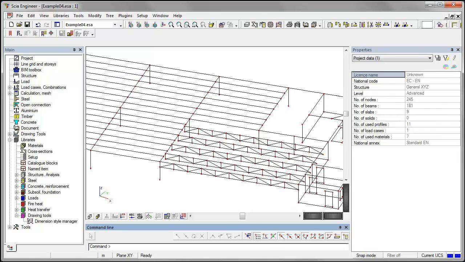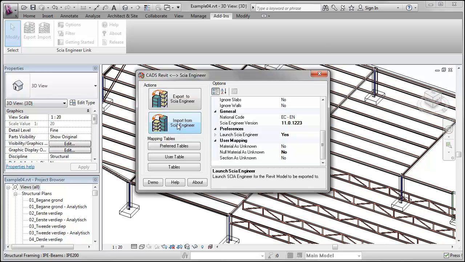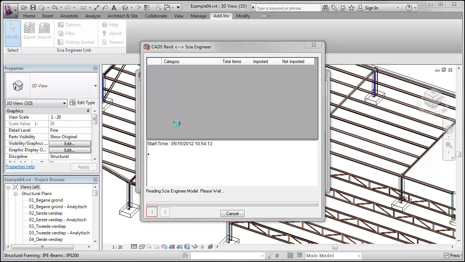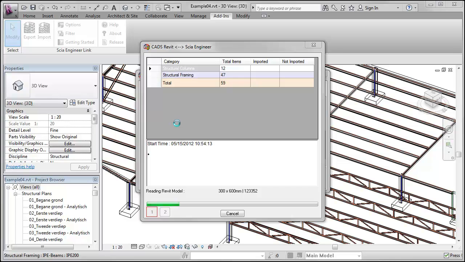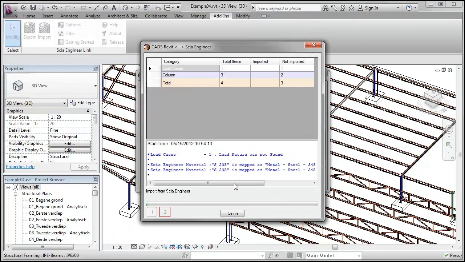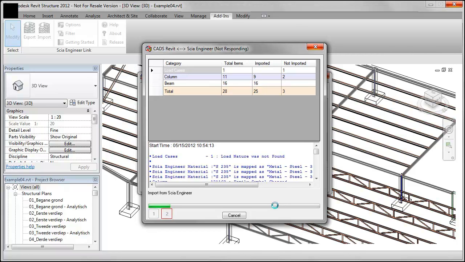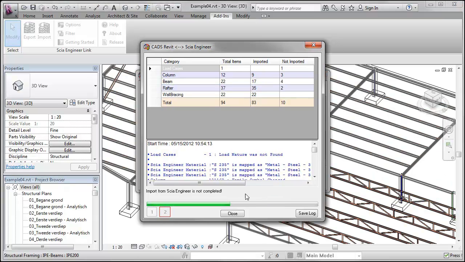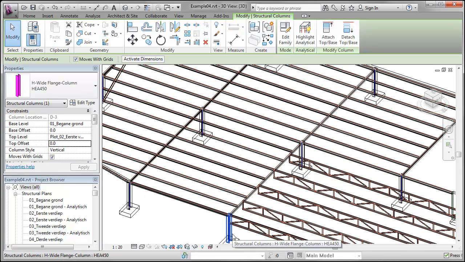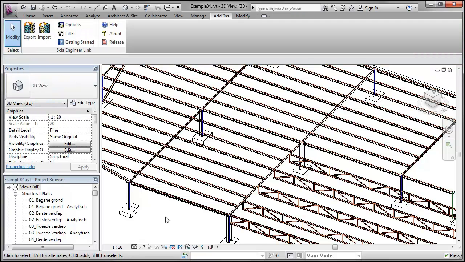The changes can be reflected in the Revit Structure model. If we open Revit Structure, we can now easily import the Scia Engineer model in Revit Structure. So we just click import, and it will read the Scia Engineer file and update the Revit file automatically. As you can see now, instead of 500, the cross-section is 450.